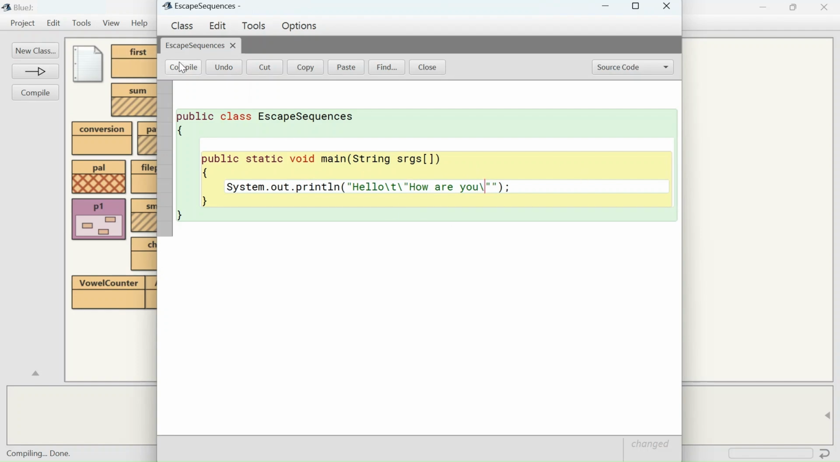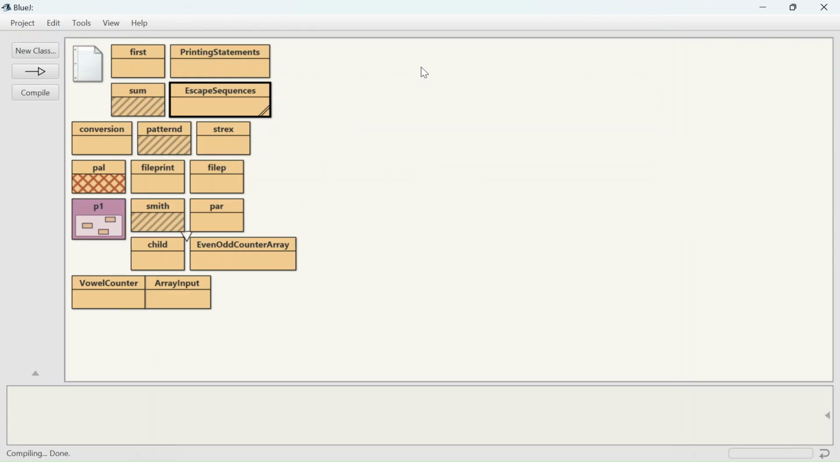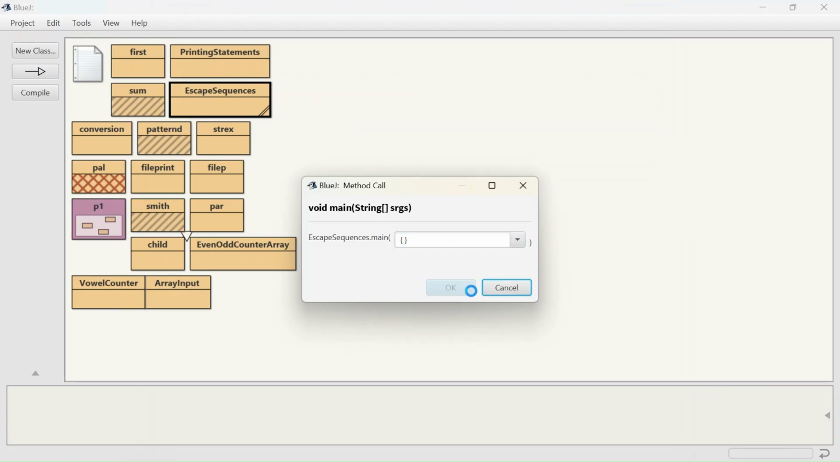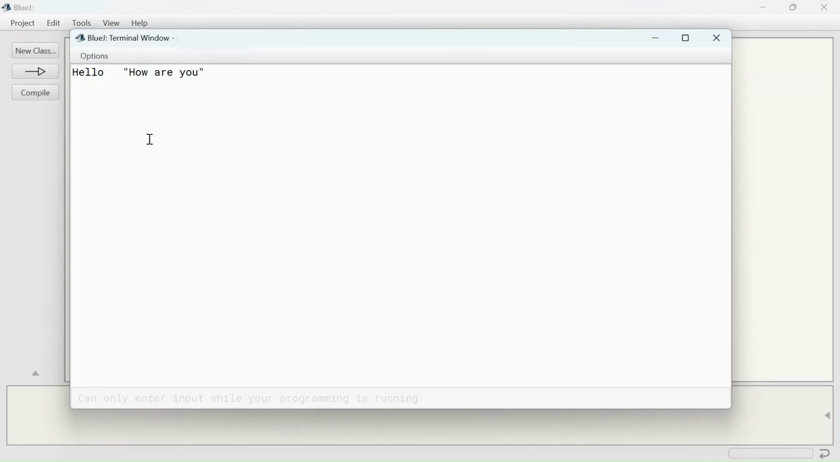Now let us see the output. Now it shows no error. Close it, then we have to run the escape sequence file. Now see the output. After printing hello, tab space, 8 spaces are there, then double quotes are printed in the output, at the beginning of how are you and the end of the sentence how are you.